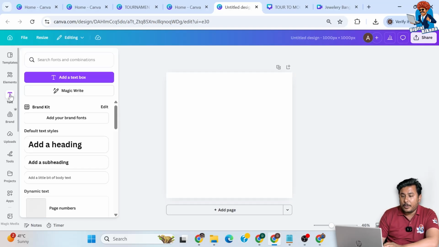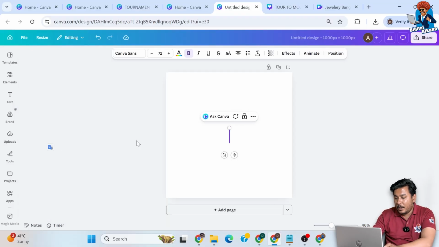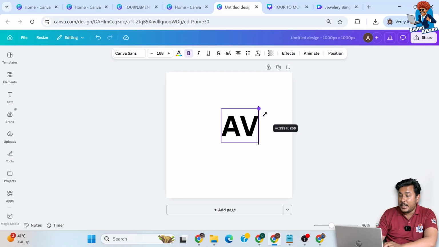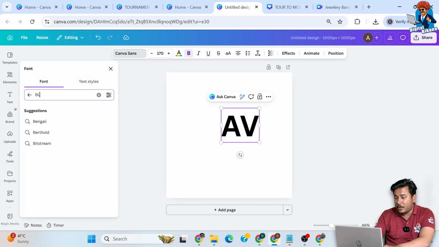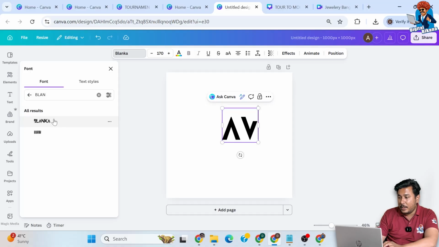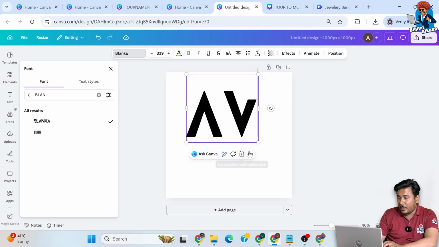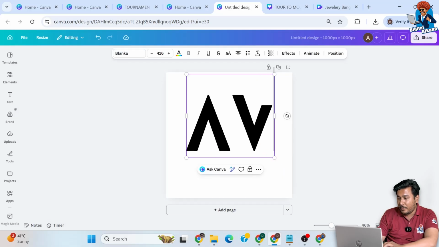Now what we are going to do is click on text, add a heading, and type AV. Sir, what does AV mean? AV stands for Avinash, right? And here we are just going to change the font style to this one. Okay, sir, I got that. Thank you, my dear friend, if you have got that.